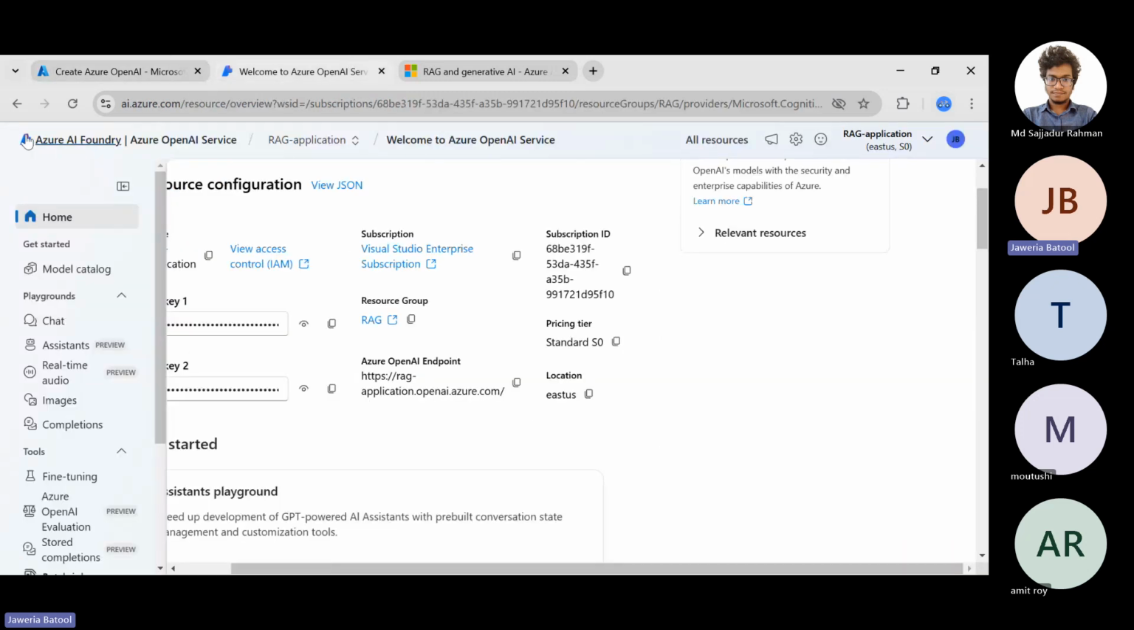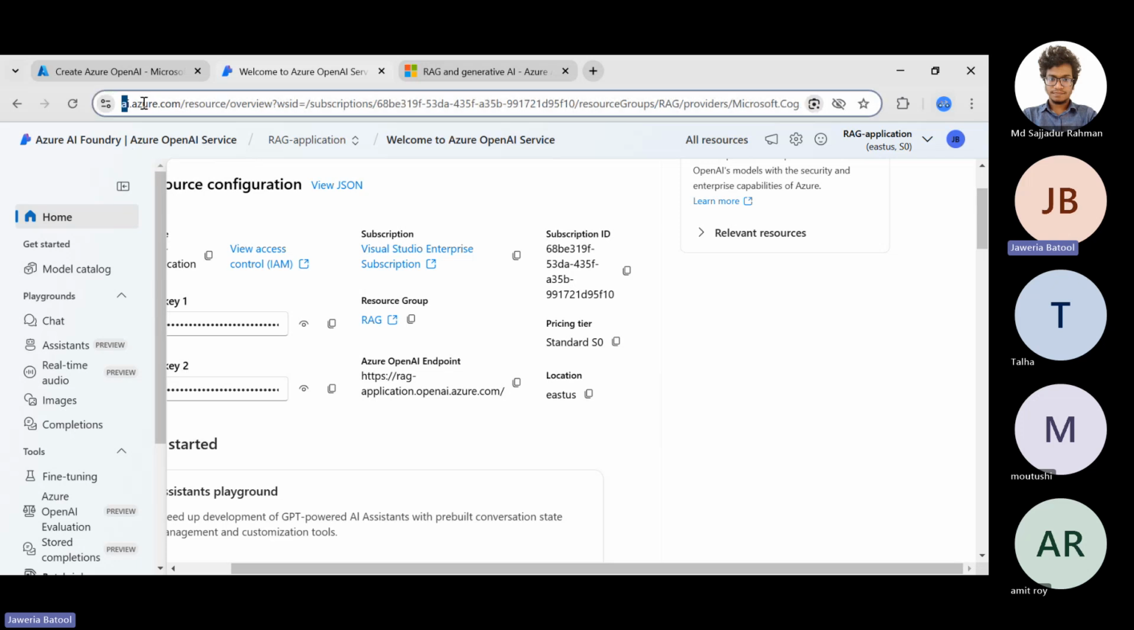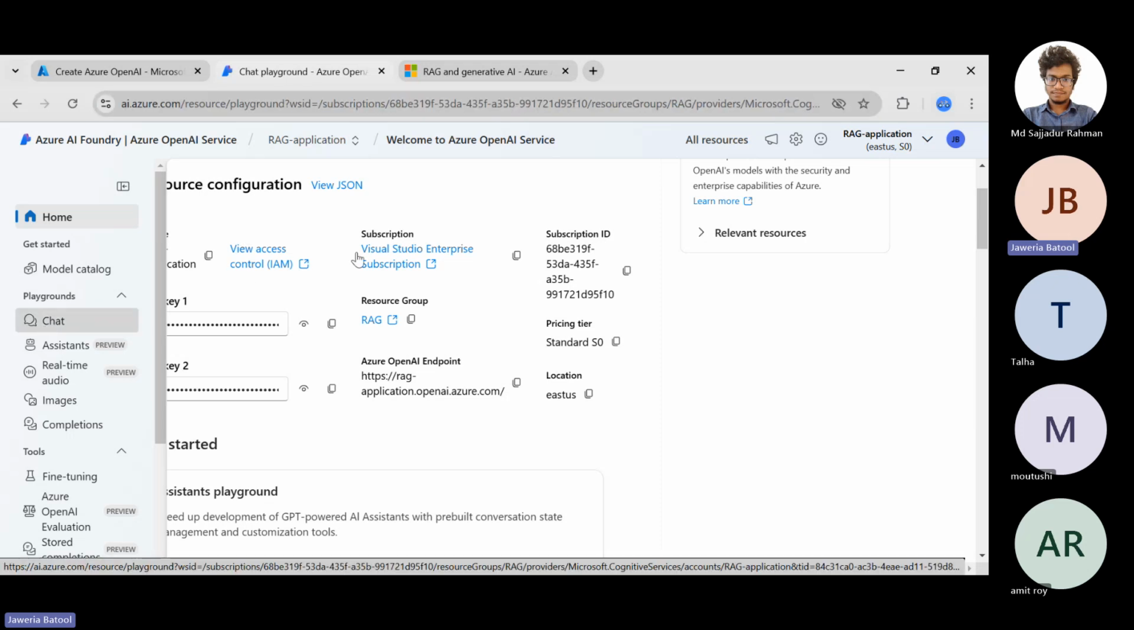Once you generate that project from here, you will see something similar to this. We are now in the Azure AI service tab. You can see azureai.com. We are in the Azure OpenAI service, and here I have the project, which is the RAG application. So we have built the basic application. Now, if we want to chat here, the next step is to build a deployment model.